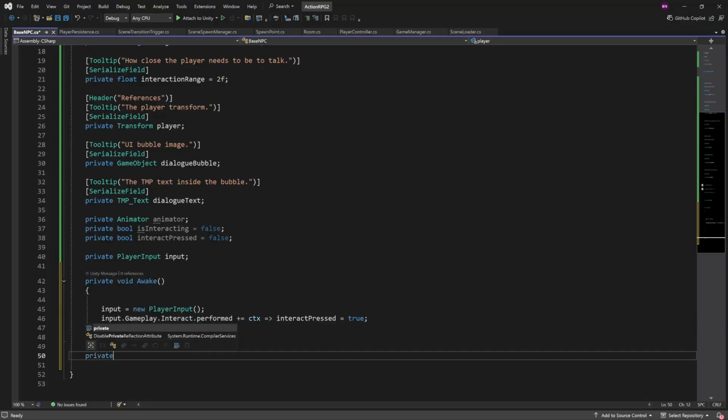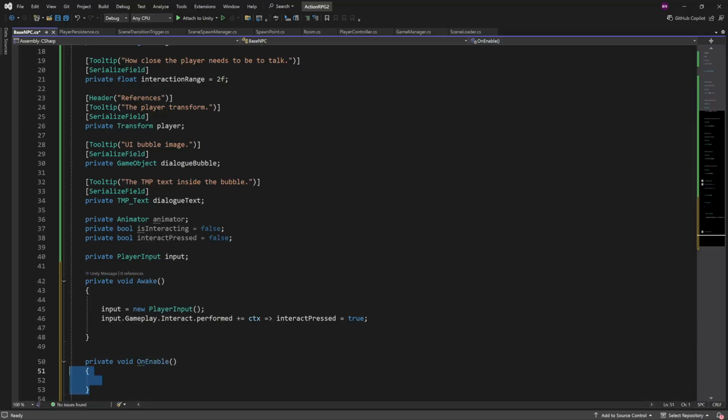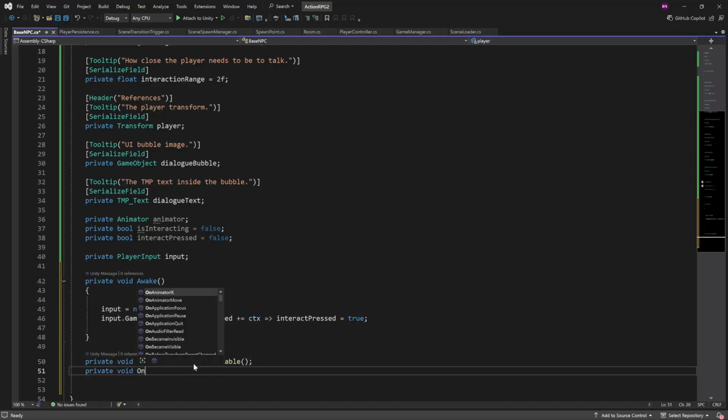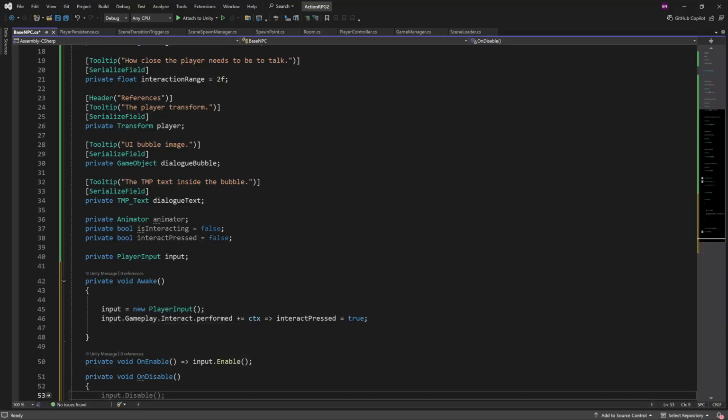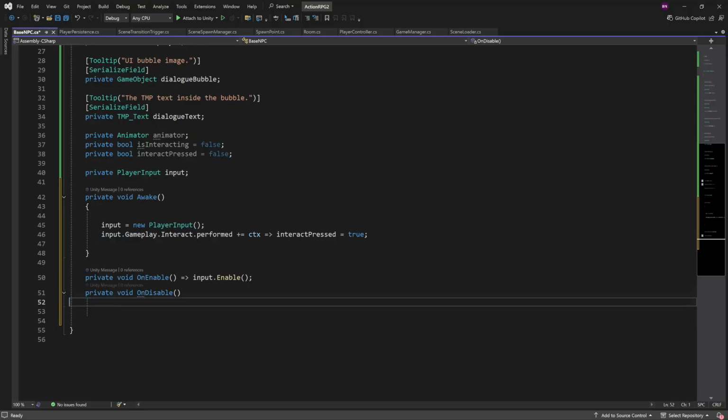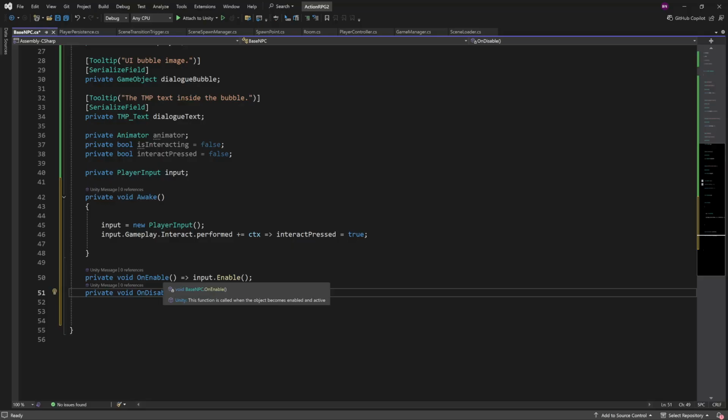So now we need to do a private void on enable. And if this autofills, we're just going to get rid of all that, because this is just one simple line, input.enable. Then we need to do a private void on disable. And again, we're just going to do this in one simple little line, input disable. So all this is doing is just enabling or disabling the inputs based on whether or not this script is active.